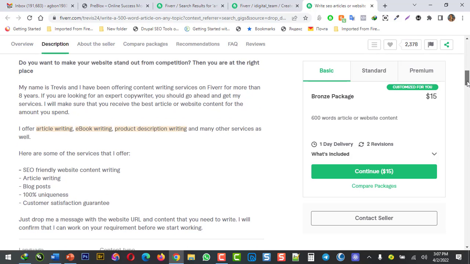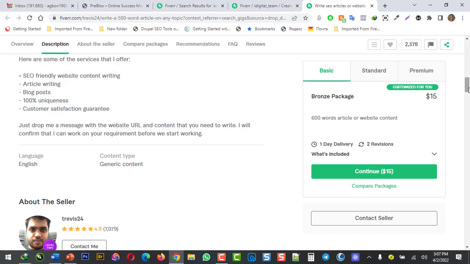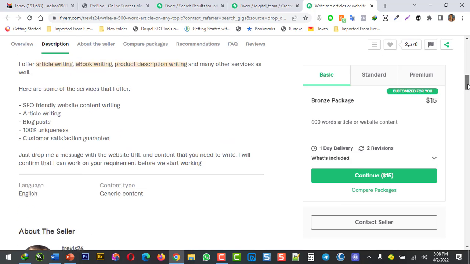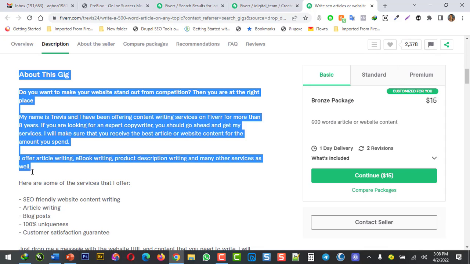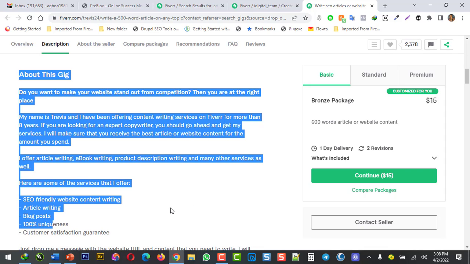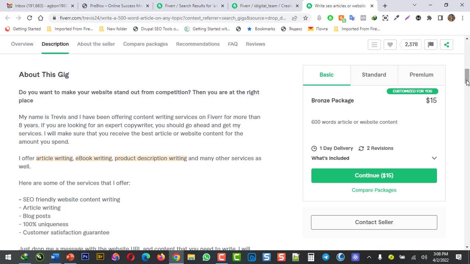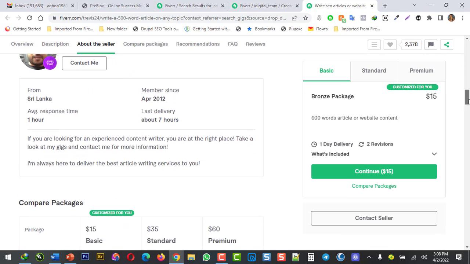So you check out all these things, you read them, because you are going to use all this write-up to actually write your own. But please note, you shouldn't just go ahead and copy all these things and use it to describe your gig. You will get into a lot of trouble.